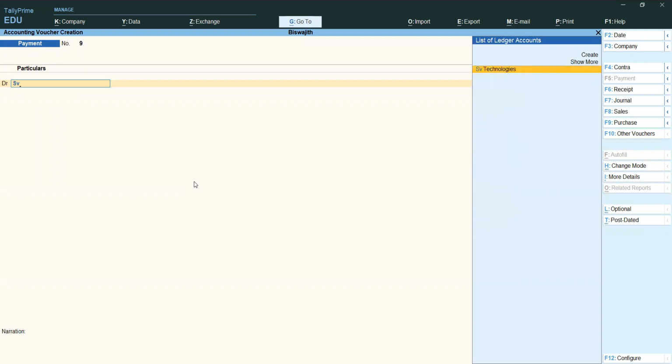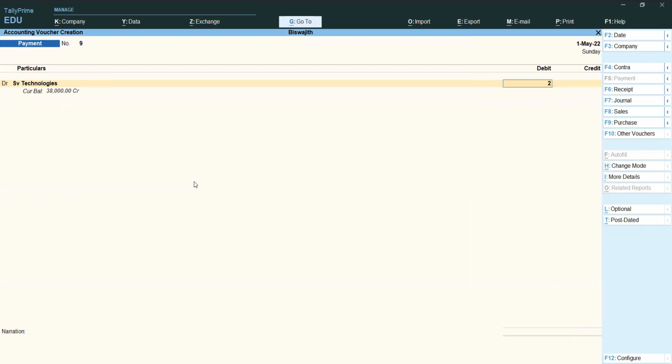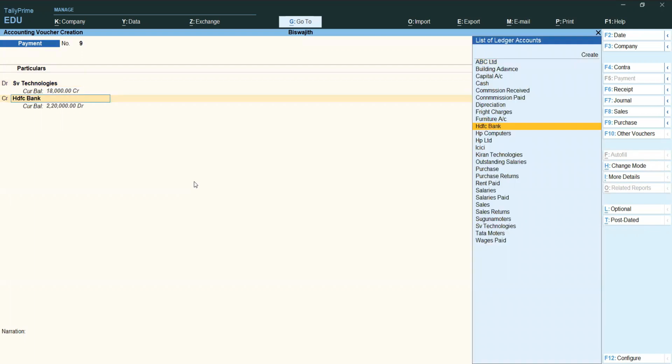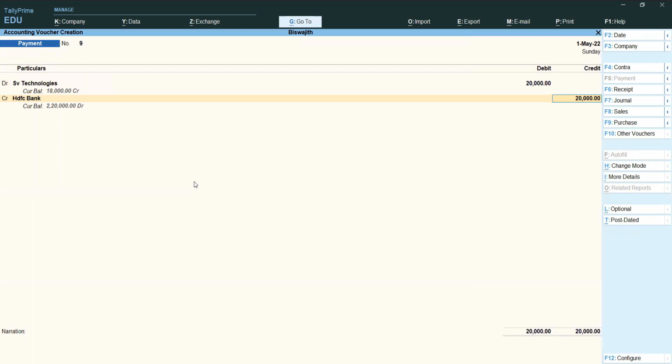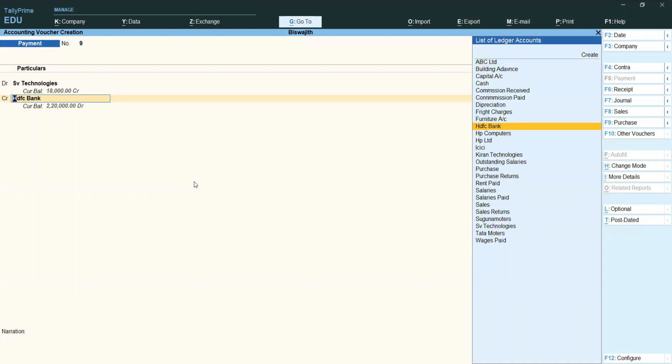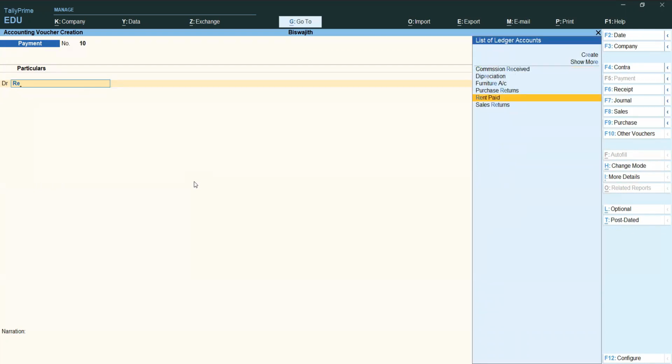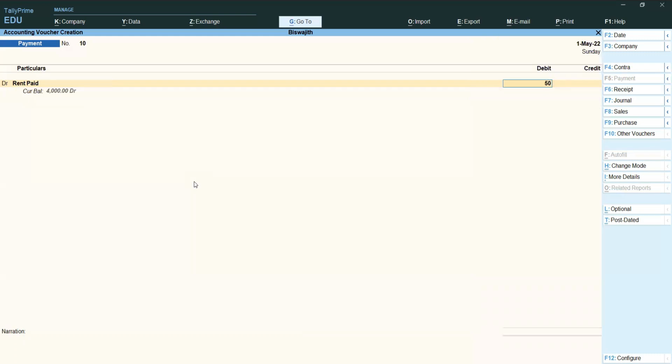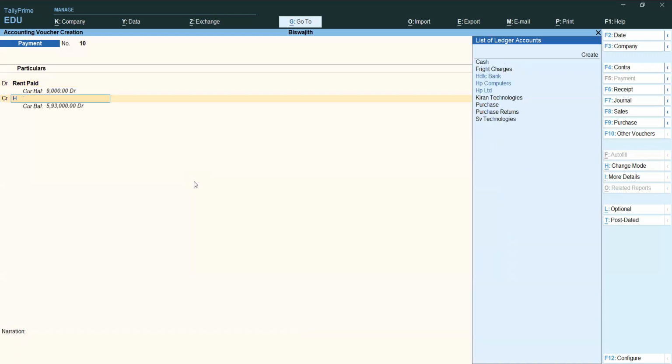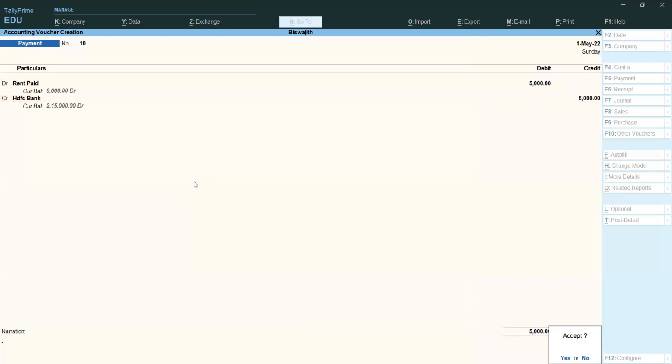Check paid to HV Technologies. 20,000 rupees check paying to HV Technologies. Which bank? HDFC Bank. So check paid to HV Technologies. You are paying by which bank check, you can select it. So next, for example, rent paid by check. Rent paid, how much rent you are paying per month? Through check. Rent paid by check.